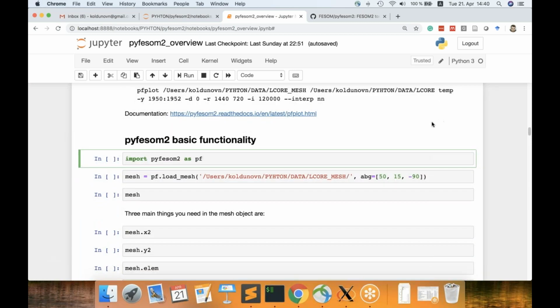Okay, now it's a good chance to ask a question about these command line utilities, if you have one.